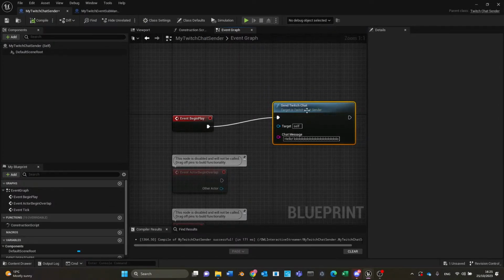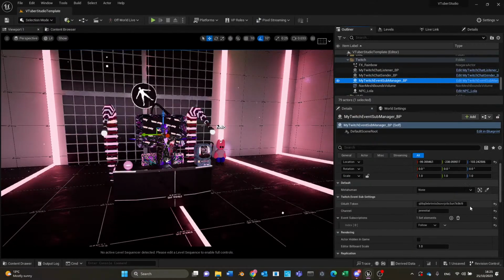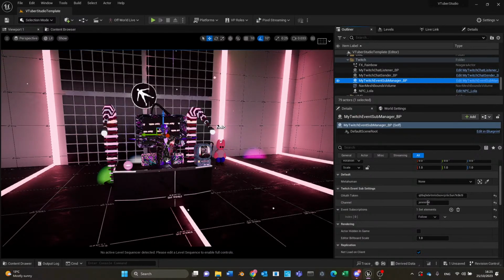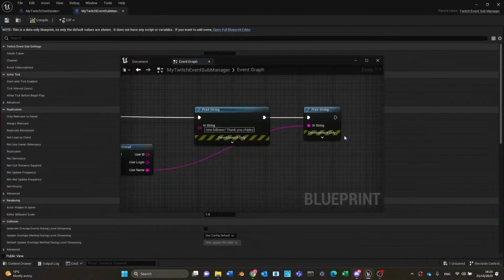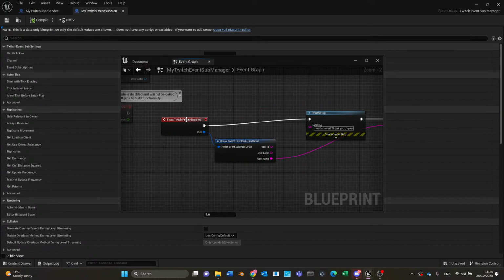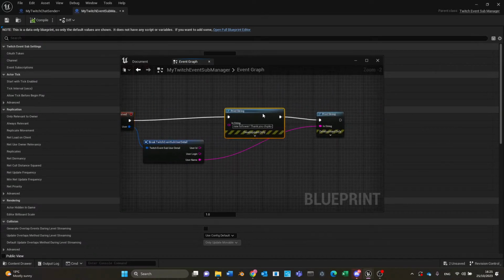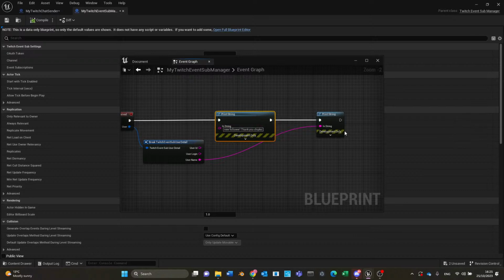the send Twitch chat node. And then finally, for the sub manager, you will need an OAuth token, your channel, and then select a type of event you want to subscribe to. In the blueprint, it's basically event Twitch follow received, and then it will print something else. But again, this is just a quick template.